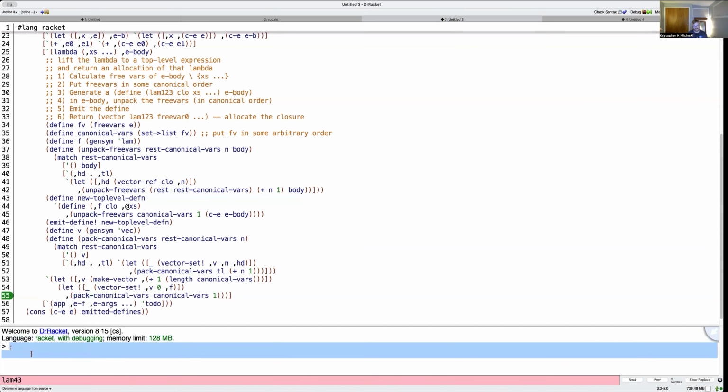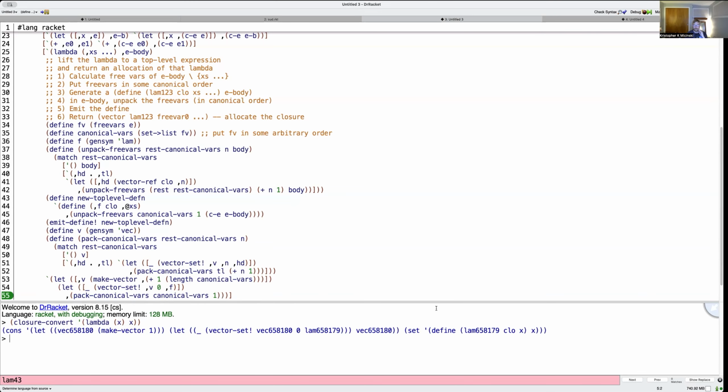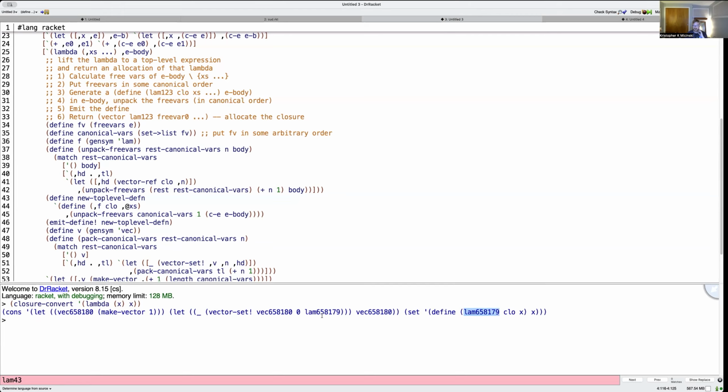Okay, so now closure convert lambda x x, and there we go. I've got this top level definition, lam 658179, which takes clo x and x. That looks right. And then my main top level definition says allocate this vector, do a vector set bang of 0 into this, and then return that vector. Okay, so that's all good.